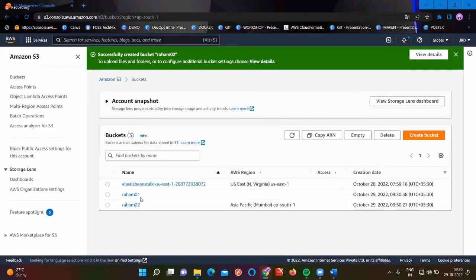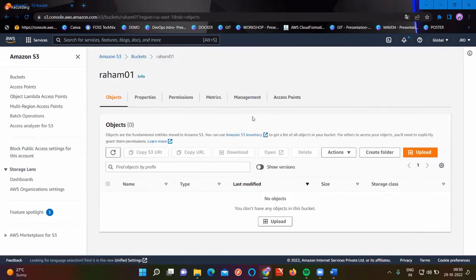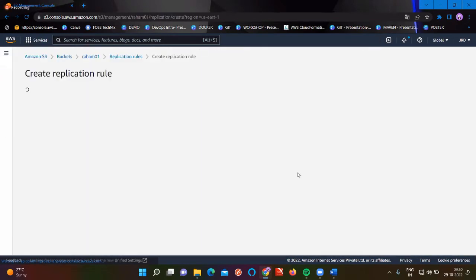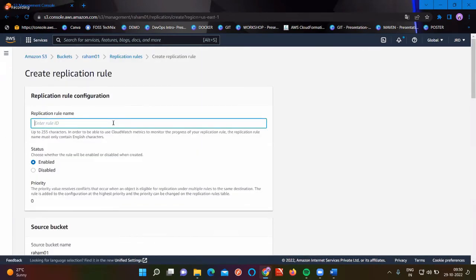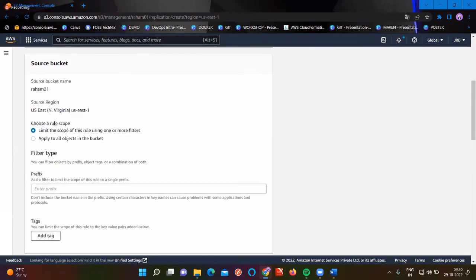So I do have two buckets. The thing is, if I upload an object on Raham01, it needs to be replicated to the other one. For that purpose, we are going to go to the Management tab. Here you can create a replication rule. Click on it. I am going to give the rule the bucket name only for my better understanding.